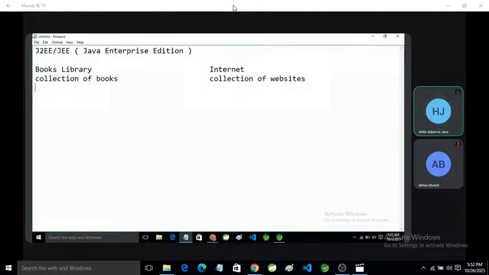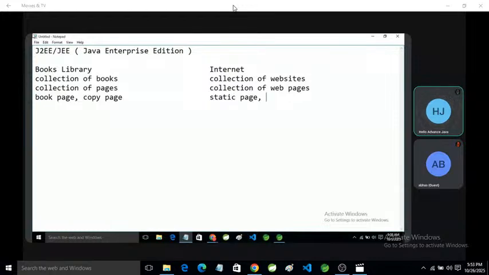Okay, each book is a collection of pages, same as websites are a collection of web pages. Okay, we have two types of pages in a book: a book page, like a magazine page or a newspaper, and a copy page. Same as in web pages, there are two types of pages: static page and dynamic page.